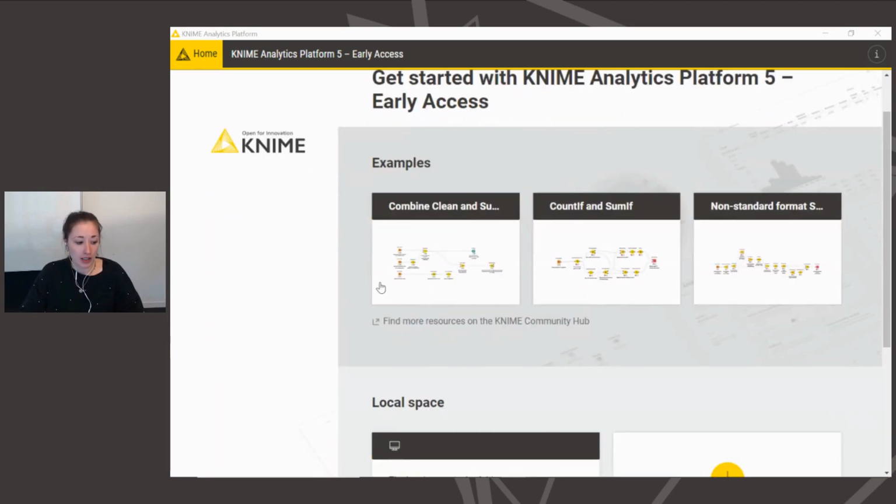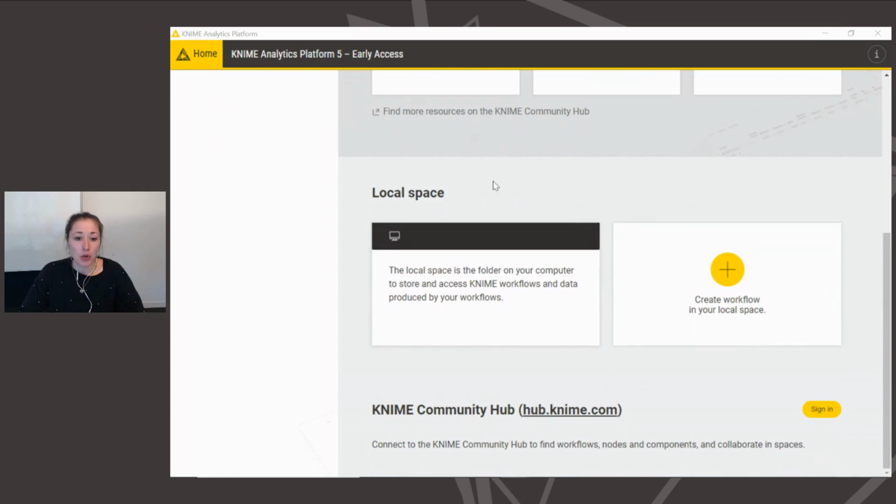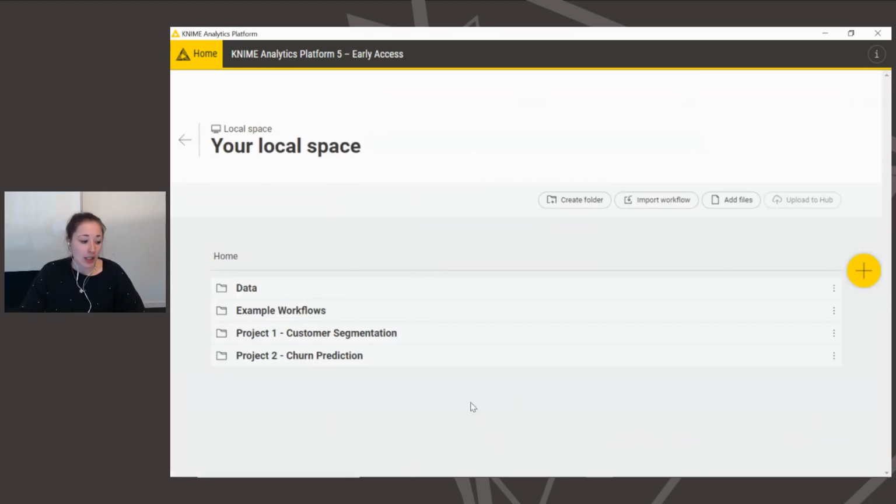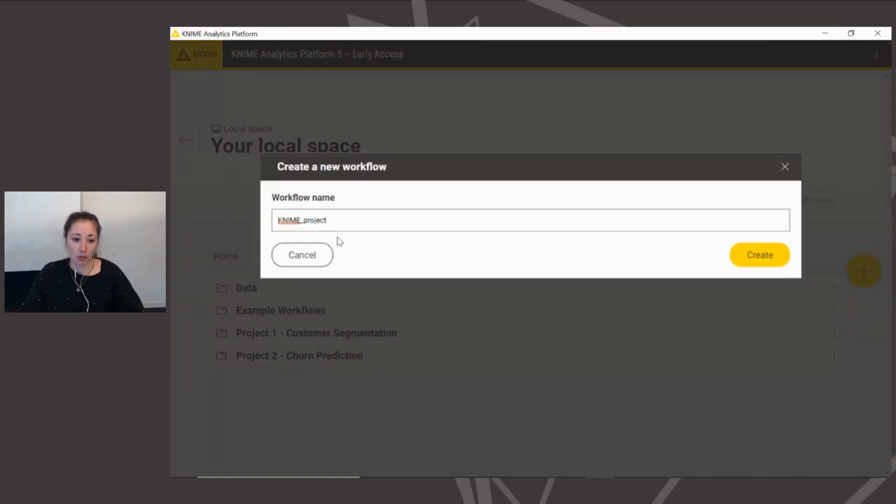And on here, you will find first some example workflows, which you can quick access by just clicking on them. And if you scroll down a bit, you will find your local space. So your local space is basically just a folder on your local machine where KNIME stores all your workflows and files. And if you click on this left panel here, you can actually access those workflows and files. And you can browse through your folders. But what else you can do in here is you could create a new folder. And most importantly, you can also create a new workflow by clicking on this yellow button here.